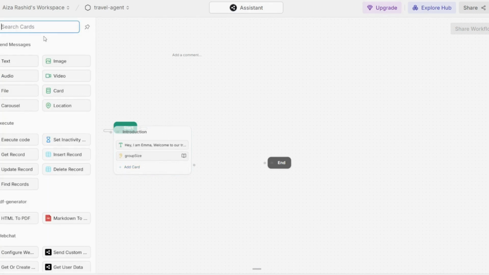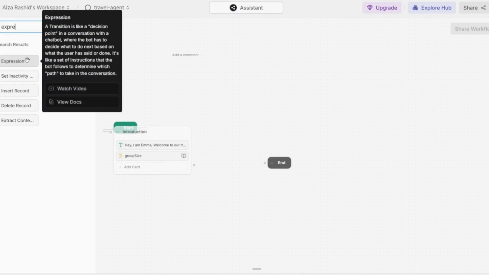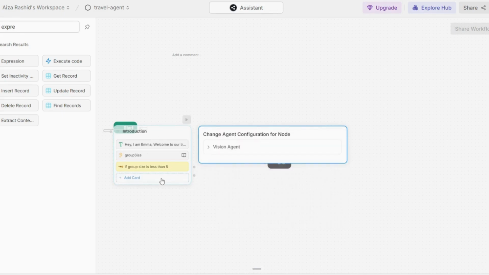Now next to this, let's add another card in the same node, and this card will be an expression card. So here we will be writing the label: if the group size is 5 or less than 5, and the AI will itself generate a condition. So workflow.group size is less than 5 and workflow.group size is equal to 5. This will be generated by AI itself. All we need to do is to write in the label if group size is 5 or less than 5.